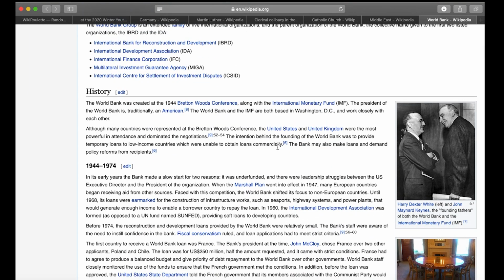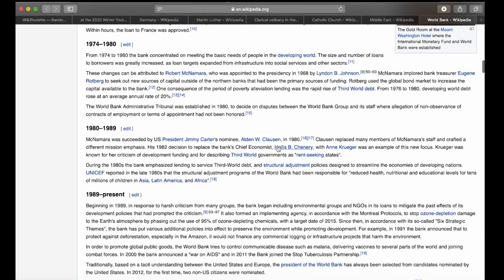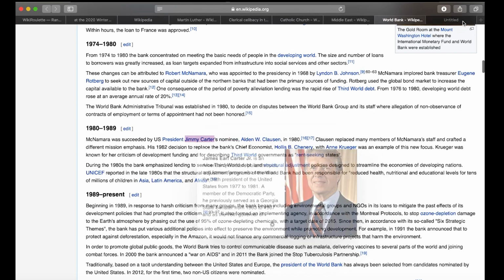Okay, we're on World Bank. See, there's not really anything interesting to talk about on the World Bank either, from what I'm seeing. No, there's not. We got President Jimmy Carter. Yeah, click on the Peanut Man. See where Jimmy Carter, the Peanut Man, takes us.